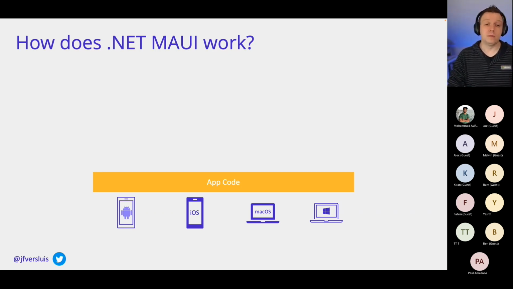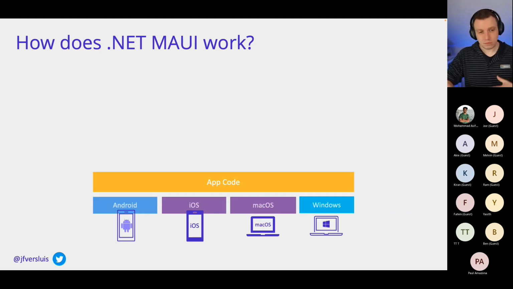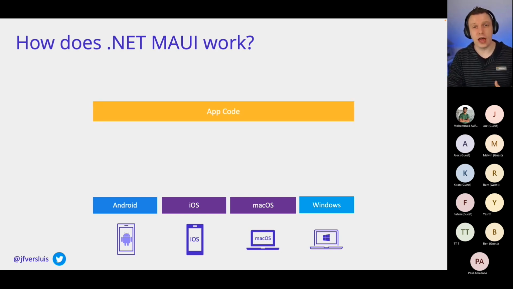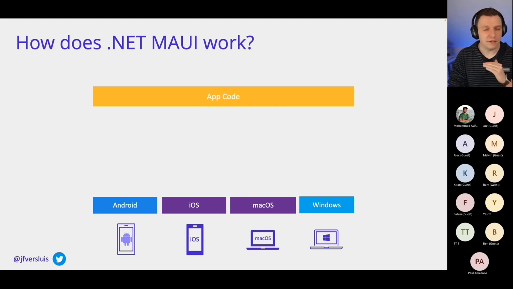Now, before .NET MAUI, you would have to use all these separate SDKs, right? All the SDKs that Google, Apple, and Microsoft are putting out for you to work with. You would have to build the same app about three times. And that's what we want to avoid, right? Because you just want to spend your time on that app code, your business logic. So how are we going to get from these SDKs to your app code in .NET? We have a couple of layers here.